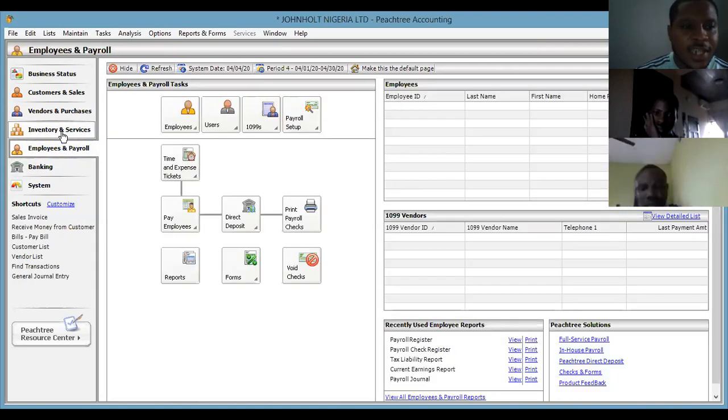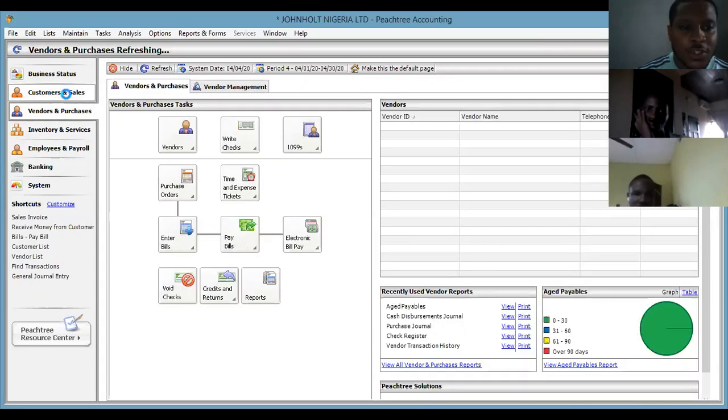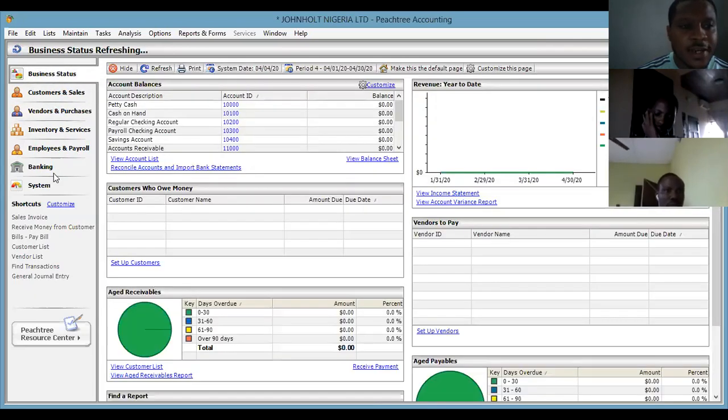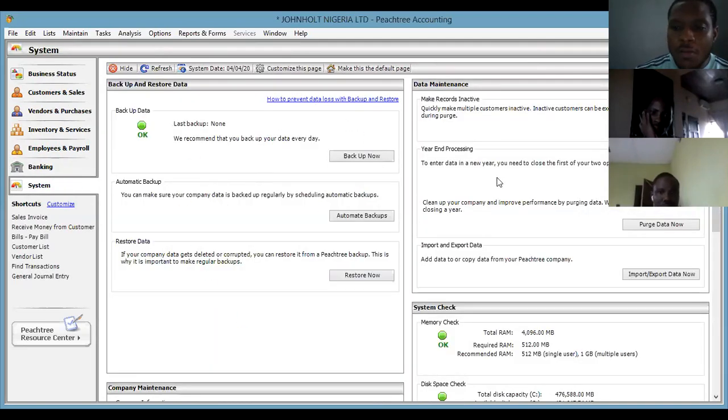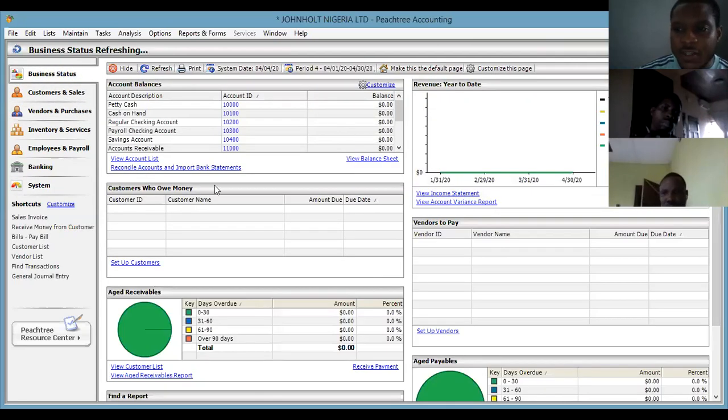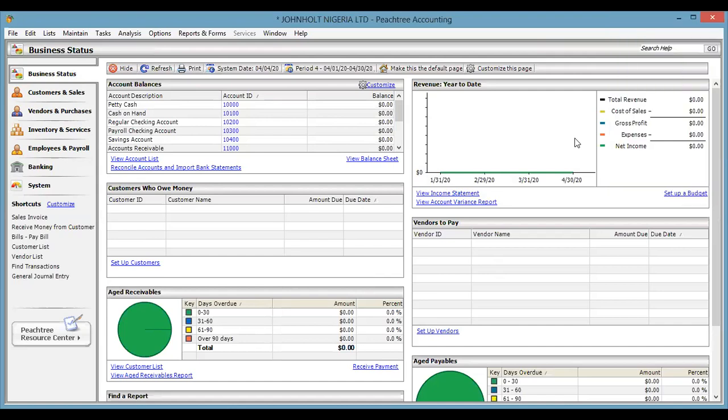Now, like I said, these are all navigational pages. It takes you to different areas on Sage. This one is called the system. This is where you do your backup, where you back up and restore on Sage 50. Now, let's talk about the business status, because this page is very, very important. In the business status page, you have what you call your business status line. The options there we need to go through.